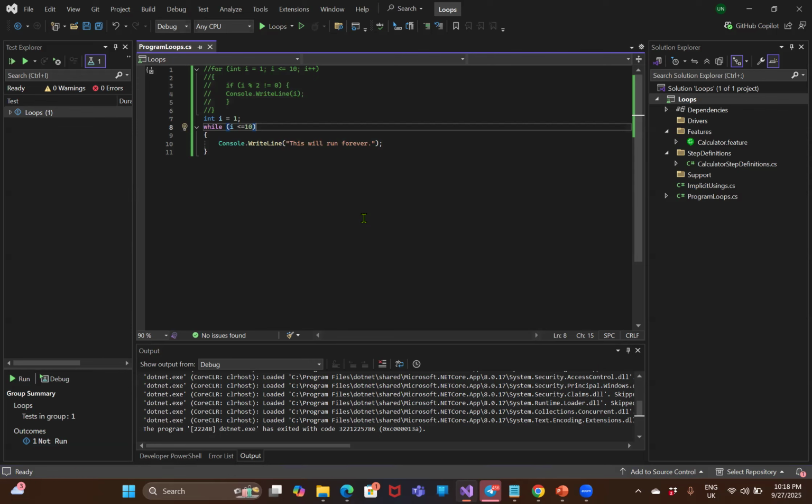So let's increment our i. You increment your i as the last step, below the console.write line, but just inside the block. That is on line 11, inside the curly bracket. You can create a new line between line 10 and line 11. Then you do i plus plus. Then you run it again. You see there is not going to be an infinite loop.